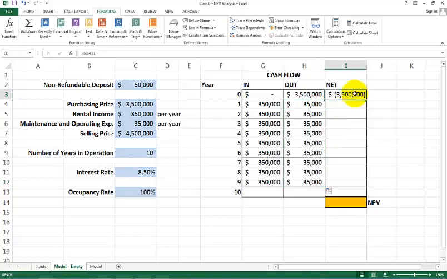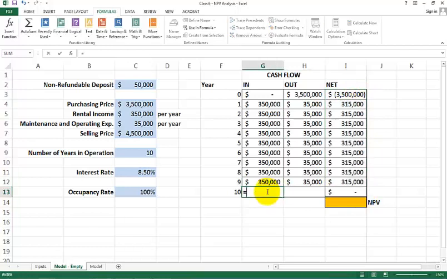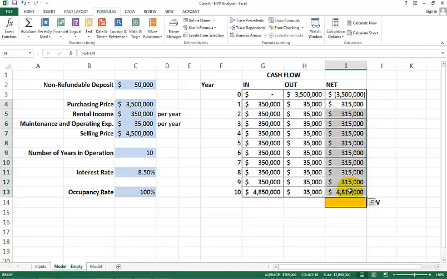and then this is going to be the same, and the last here is going to be rental income times the occupancy rate, the money I'm making, plus the selling price, and the outflow is going to be the same, maintenance and operating expenses. So next I'm going to show you how to name a range. I'm going to name this range year 1 through 10 cash flow as year 1 to 10 flow.